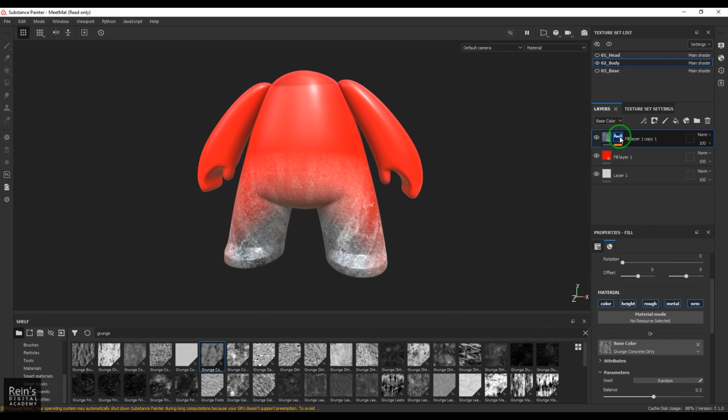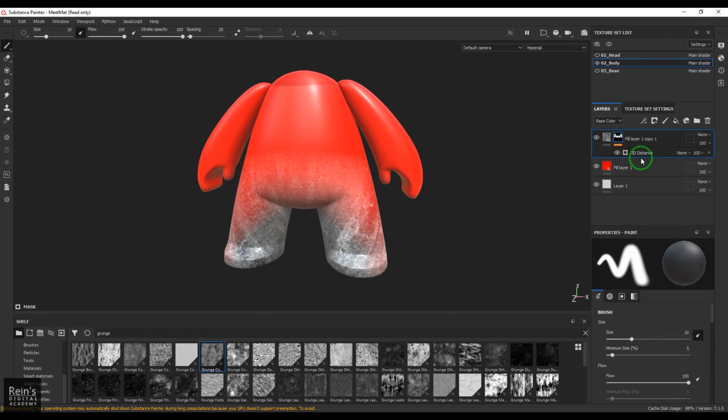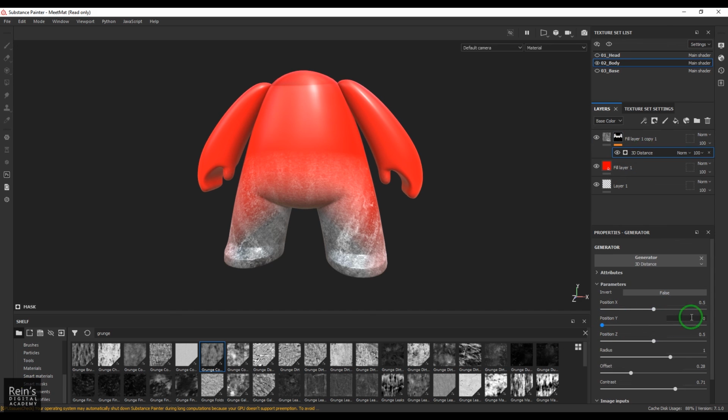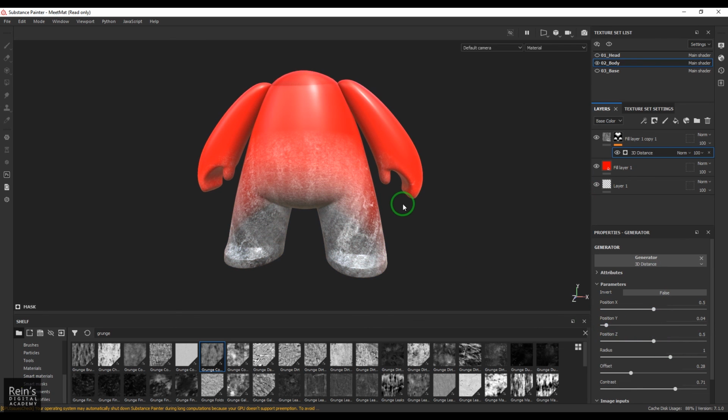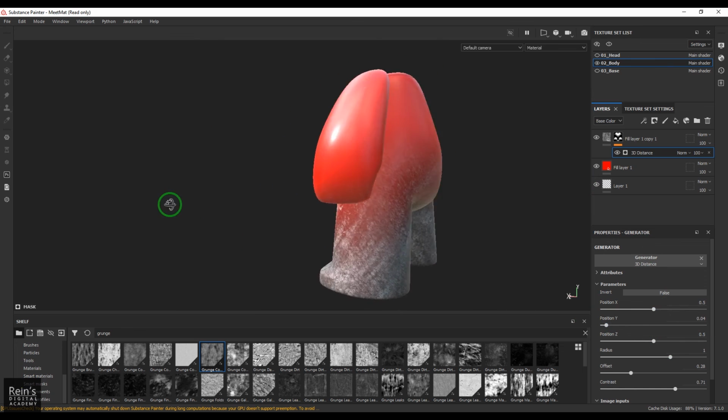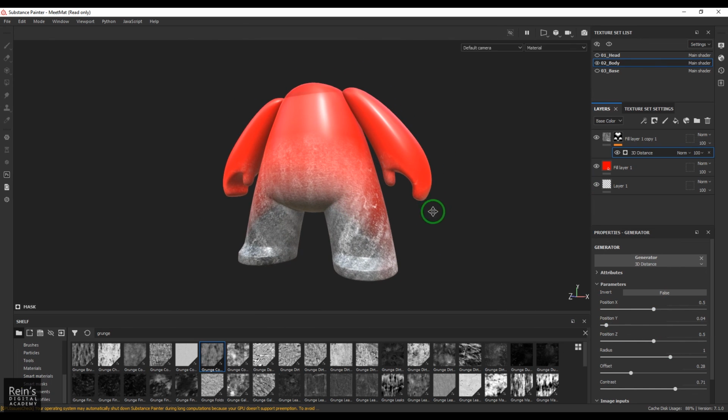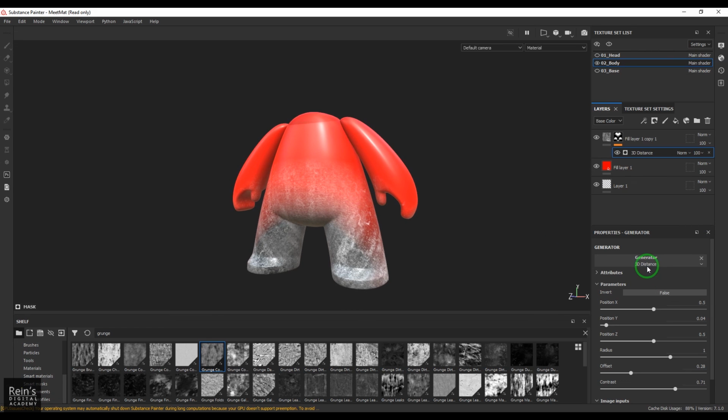You can also try exploring the exposition there, where it moves from one side to the other side, and also you can apply it only to the front side of the object or back side of the object. So this is a really useful filter in terms of putting all that dirt and grunge to the lowest part of the object. So that is 3D distance for you.